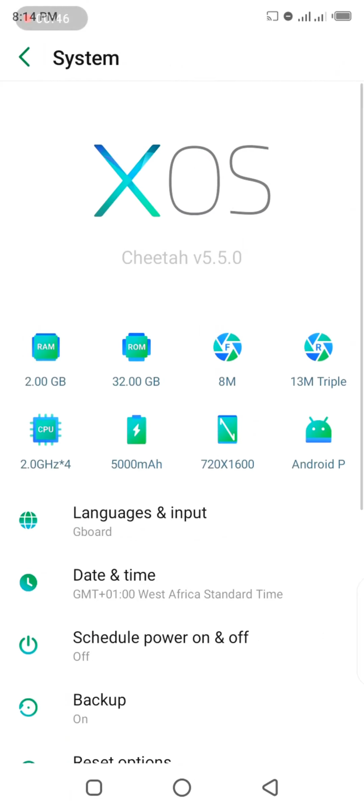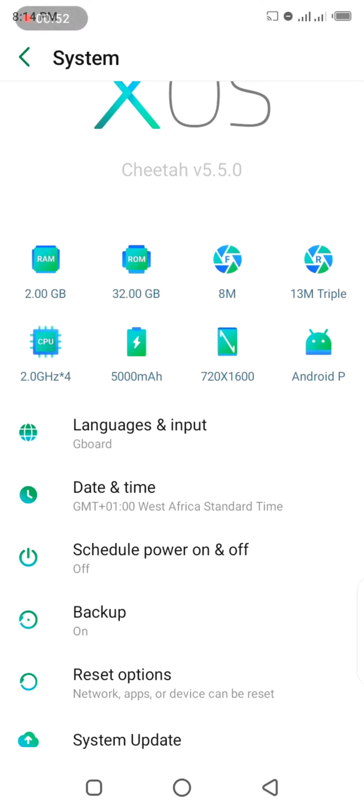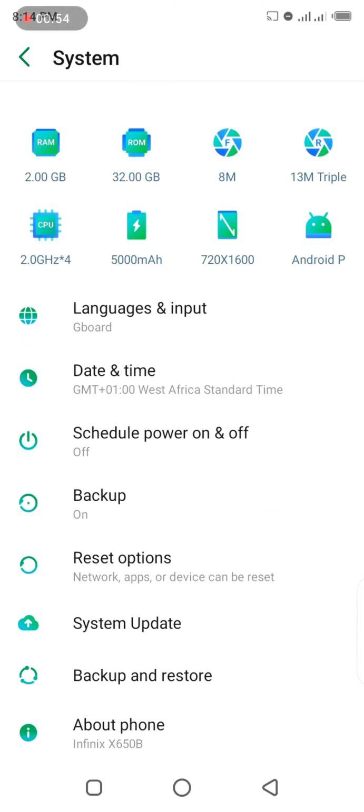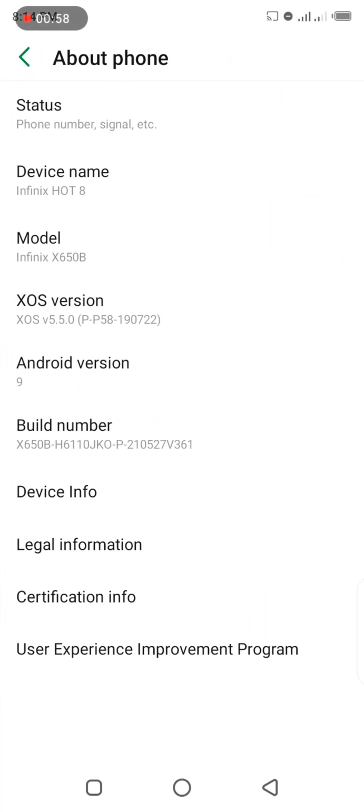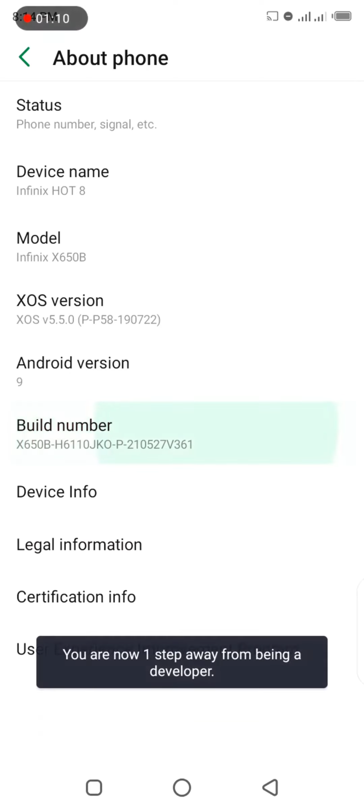Now, once you tap on system, it will bring you to your XOS, which is the Infinix default operating system. You bring it down here. So now you see about phone just below. So you tap on about phone. And this time around, to enable developer mode, you will tap the build number. You see the build number, which is this. So you tap the build number also 7 times.